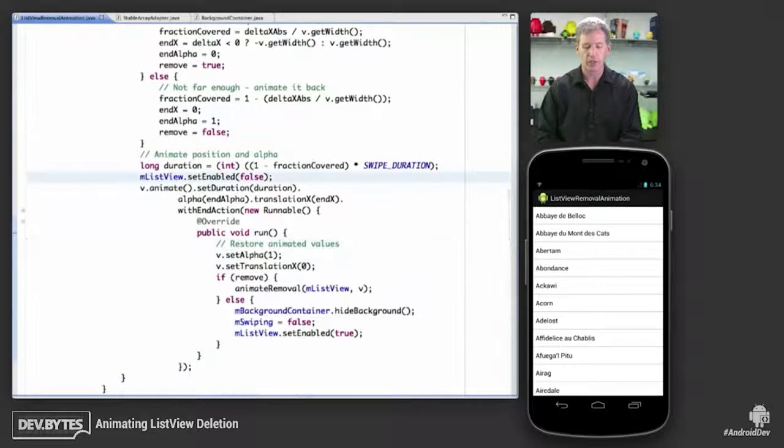We're going to set enabled false on the list view. This prevents the user from doing something silly like actually scrolling and flinging the list view at the same time as we're animating all the views into place. It makes things look a little bit more consistent and reasonable on the screen. And then we're going to set that enabled to true when we're actually all done with the animation.